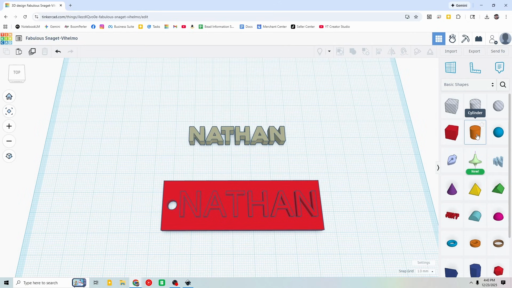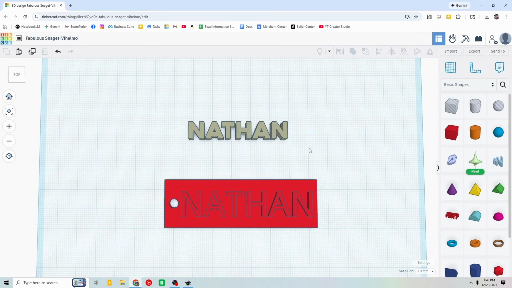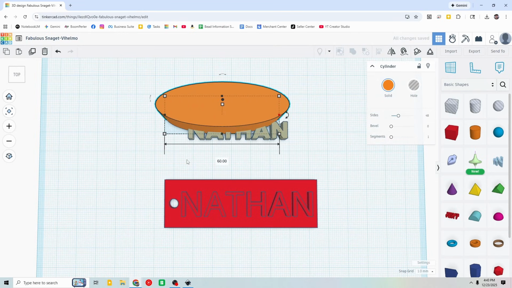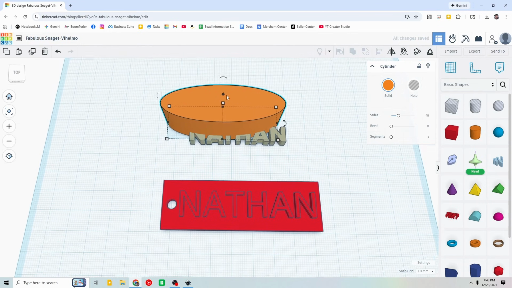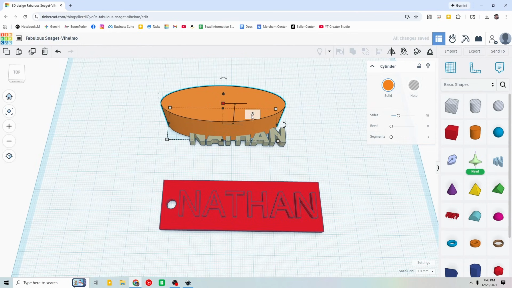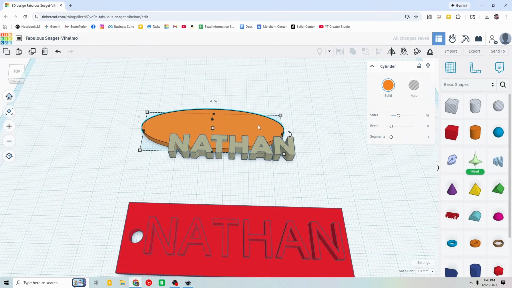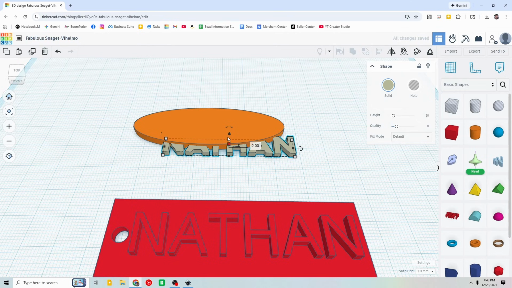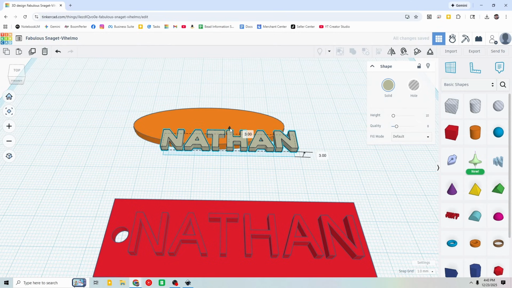Now I am going to drag a cylinder out this time. We're going to go for a little bit of a different shape. I'm going to put a cylinder on the base plate there, and I want this to be about 60. So I've clicked here, so I'm only editing one dimension. I'm just going to type 60. We'll see how that does. I'm going to click this right here for the height, make it 3 like the others. And let's make this 2. 3 I found was a little bit big on my last keychain project.